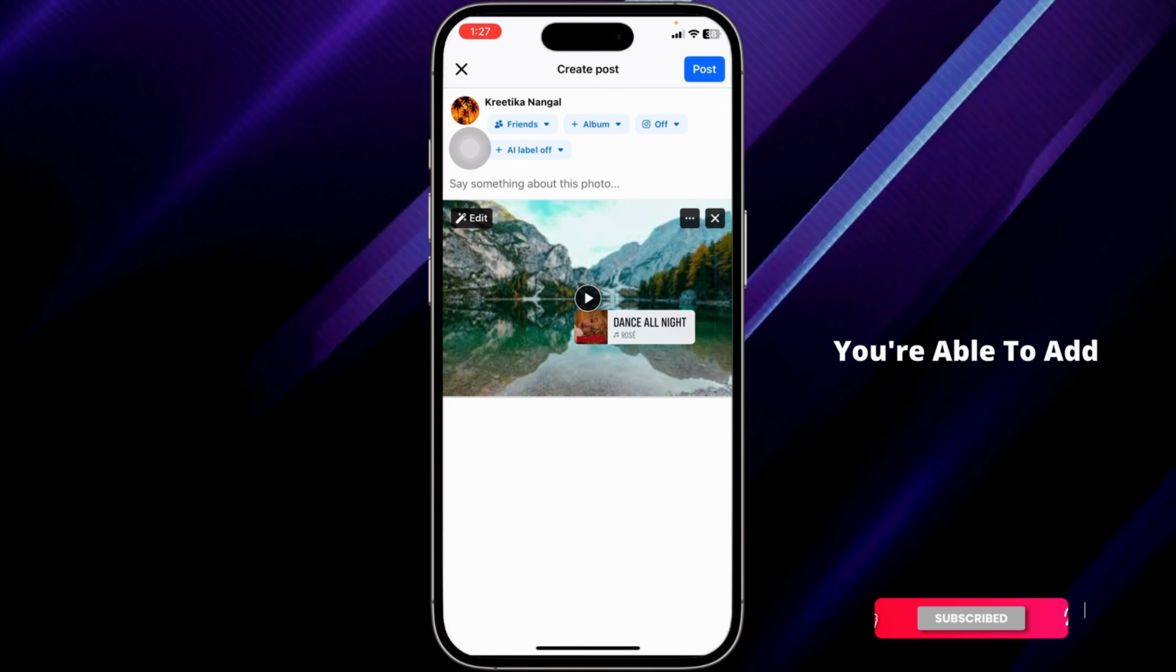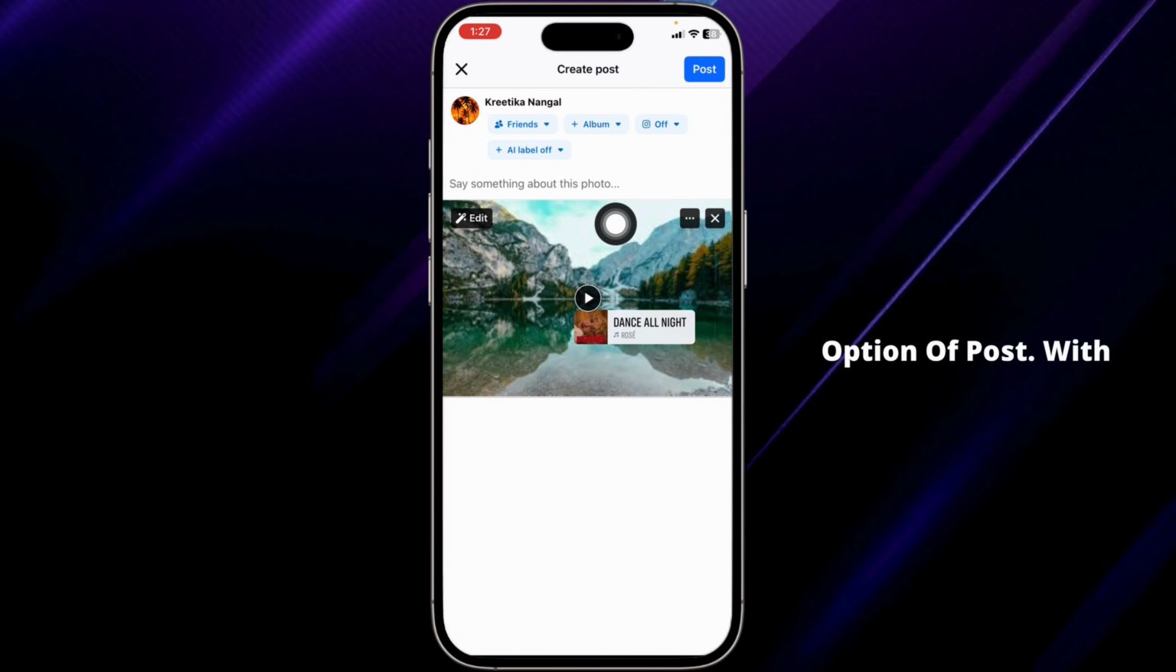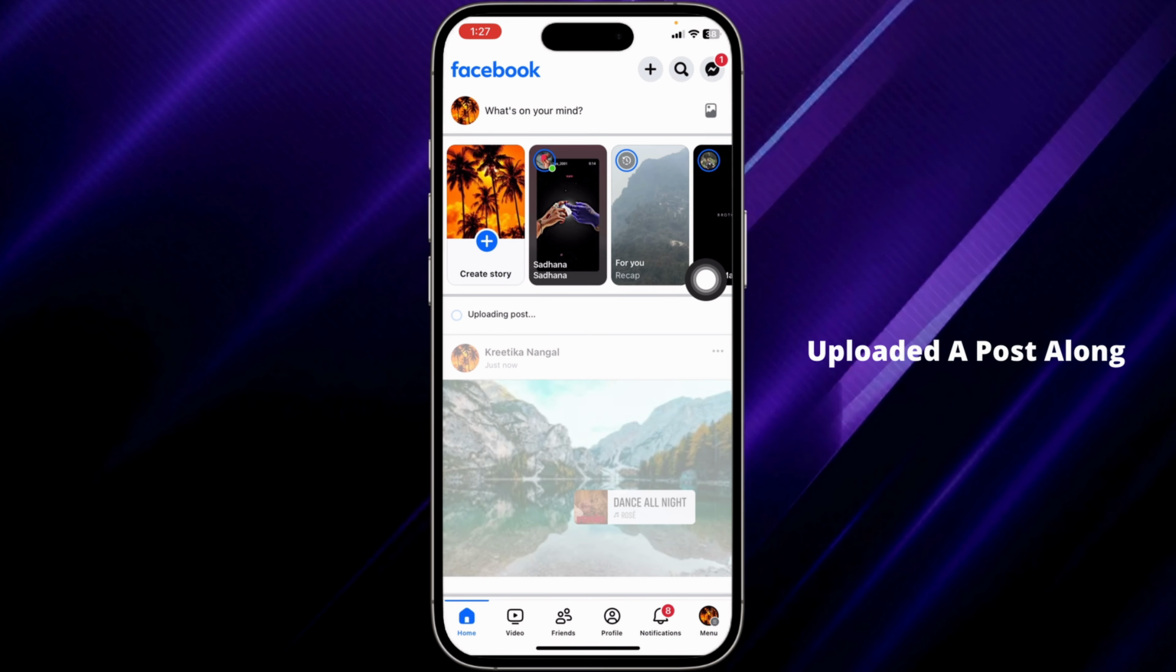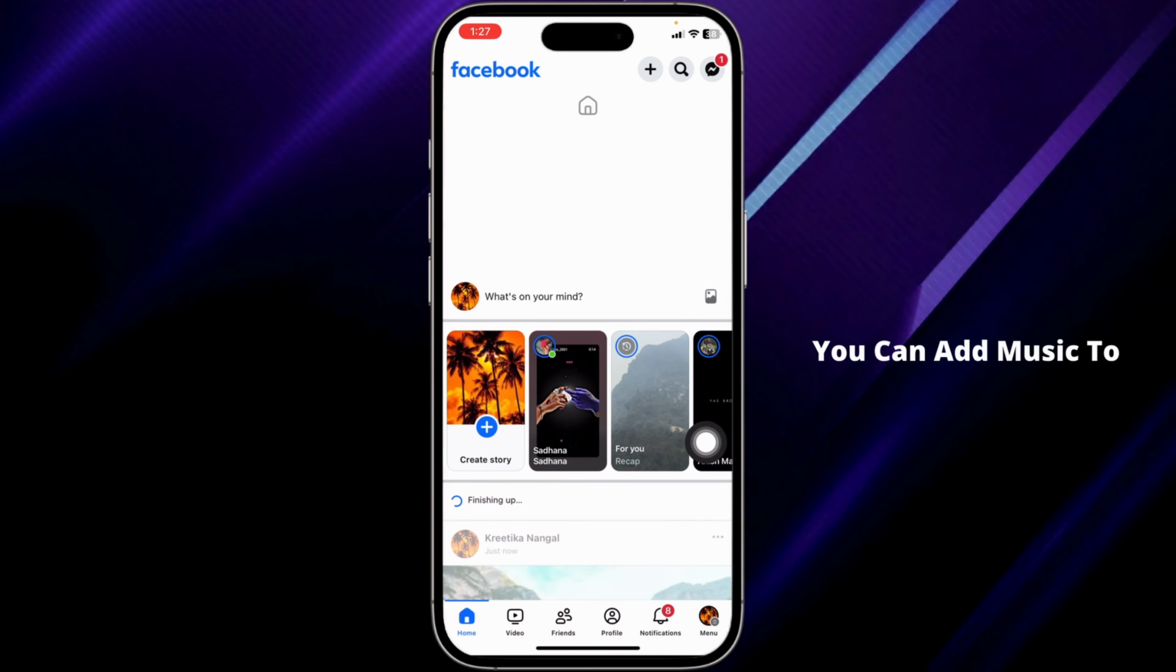Now you are able to add a caption to your post. Likewise, customize other settings and then click on the option of post. With that, you have just uploaded a post along with the music in your Facebook. So this is how you can add music to Facebook post.